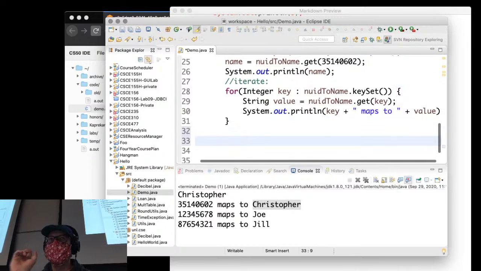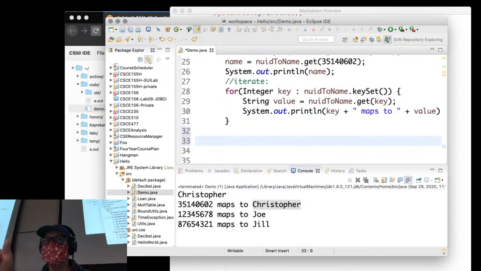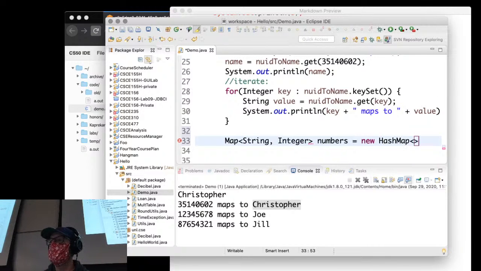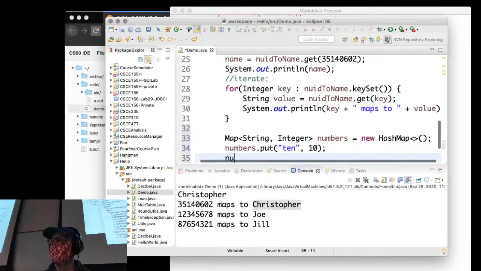So that's integers, arbitrary integers though, mapping to strings. You can do the reverse as well. You can have a string mapped to an integer. Numbers is equal to new hash map. And I can put stuff in here like numbers dot put ten, I'll map that to 10. Numbers dot put 100, I can map that to 100, right?